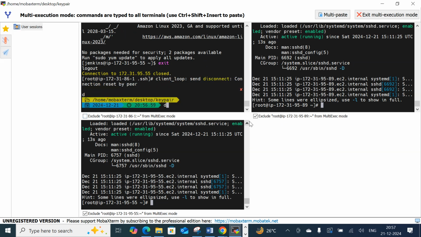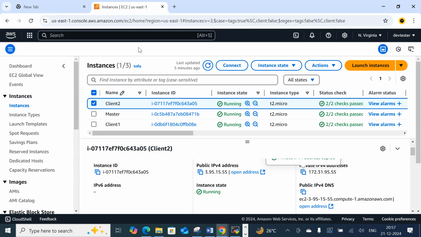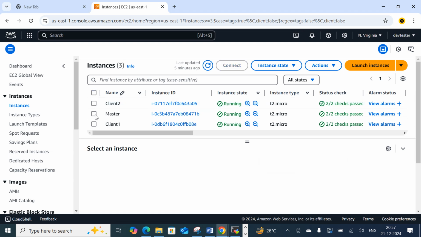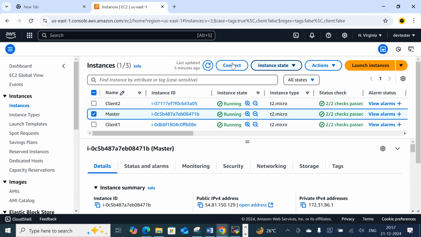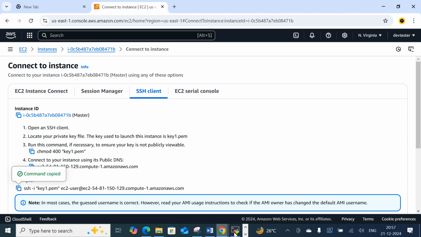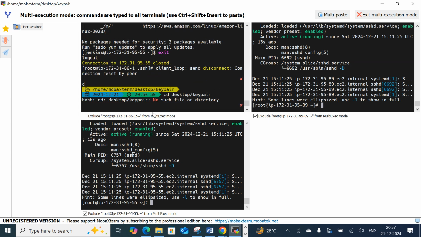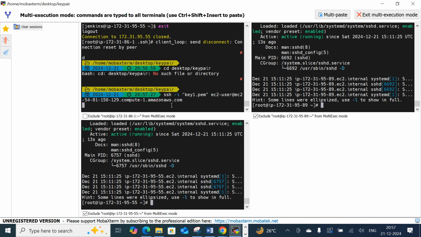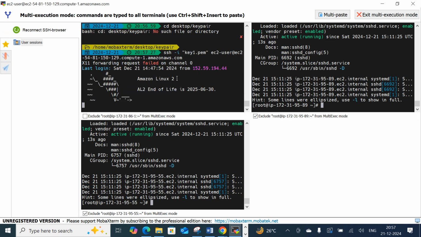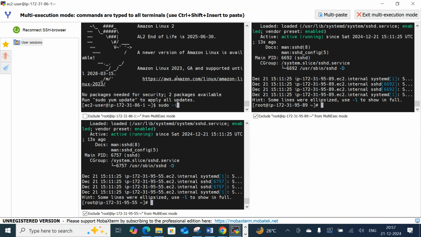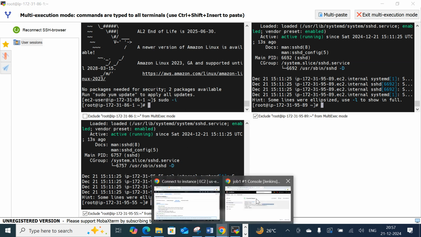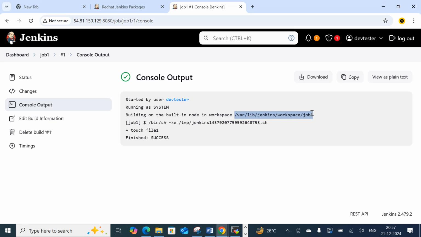Here, it is logged out, so just go to the master and connect to the master node, connect the SSH client. Okay, and here you can exclude all these things. cd Desktop, key pair, enter. sudo -i to log in as the root user. Just check the path which we got from the console output. This is the path. Just check it.